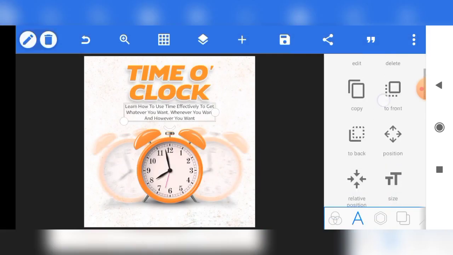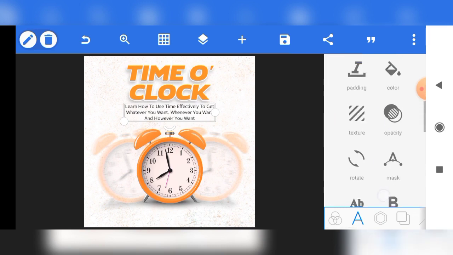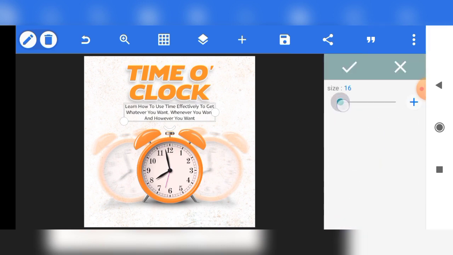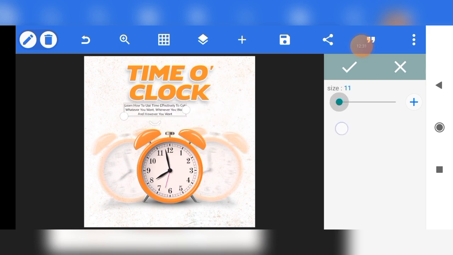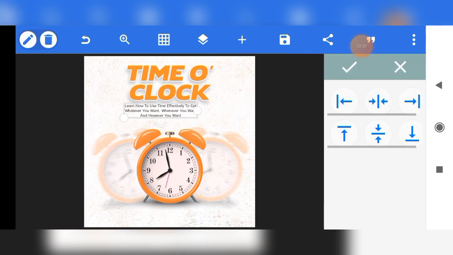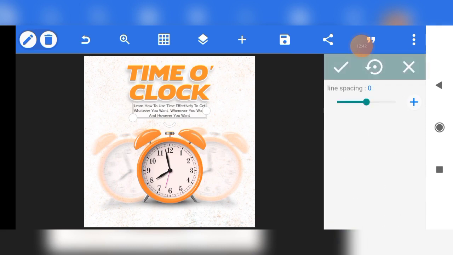Okay, so now the color is black. Yes, come to size and reduce the size to 13. 13 is a good number. All right, then come to position again and position it correctly. Then come to line spacing and reduce it to -2.